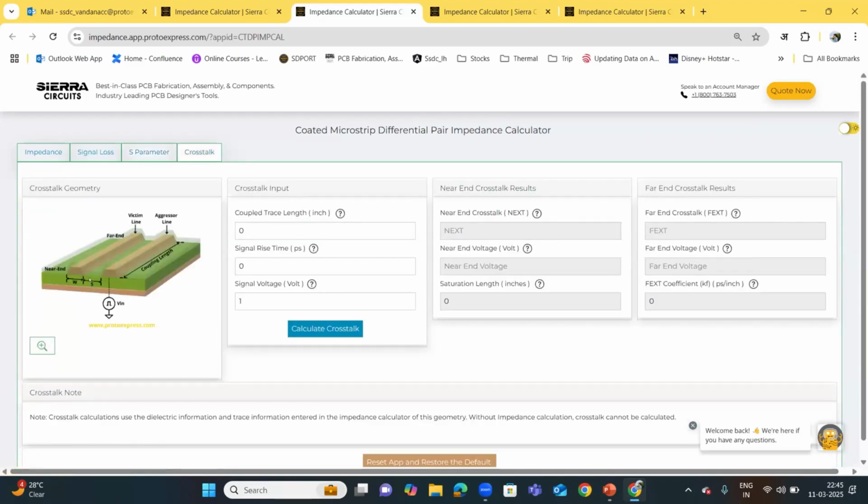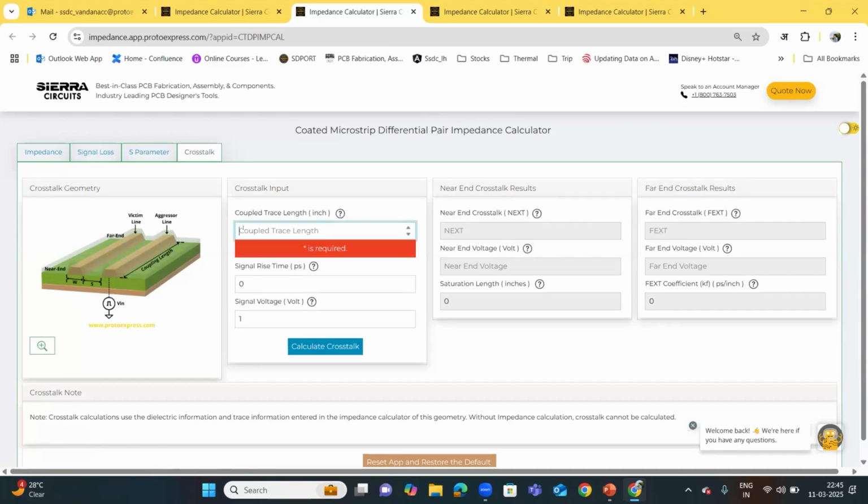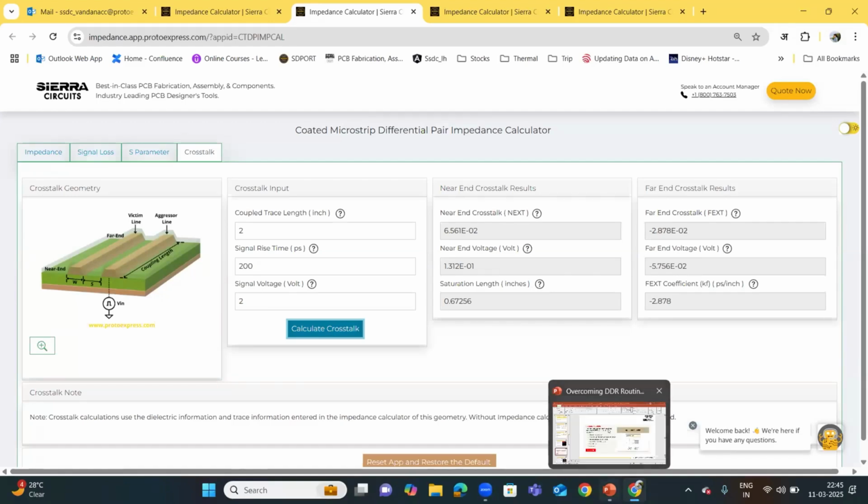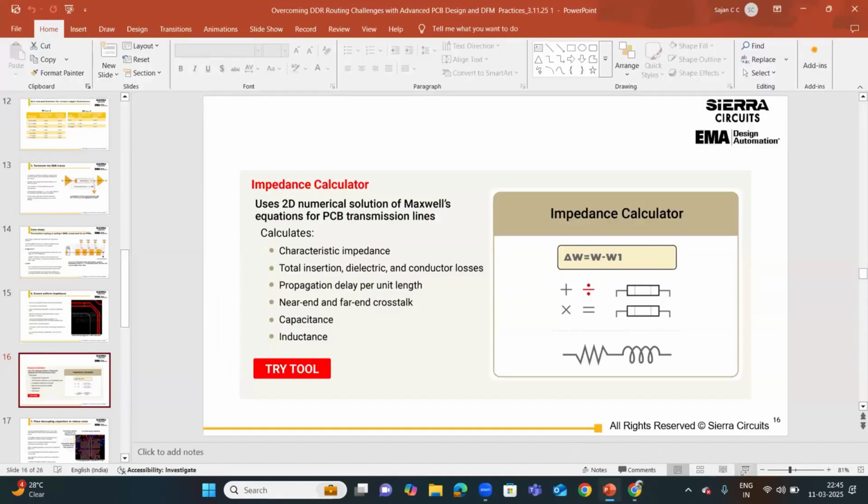Then we have the crosstalk calculator here. The geometry is shown. We'll enter the coupled trace length. Let's go with 200 picoseconds for the signal rise time. Enter signal voltage and click on calculate crosstalk. The near end crosstalk and the far end crosstalk calculations are displayed here. I'll just go back to the slide now.